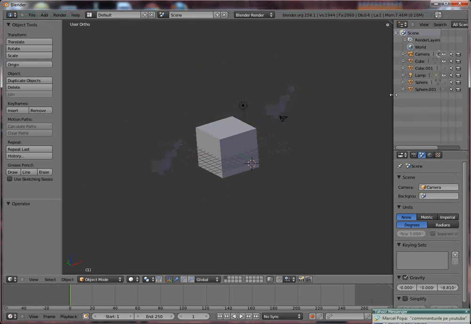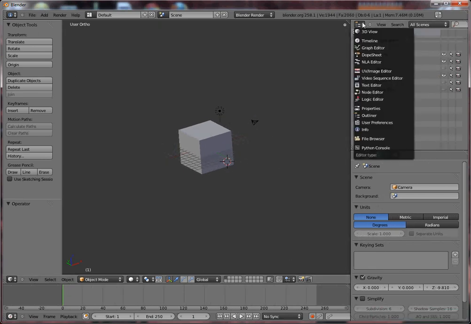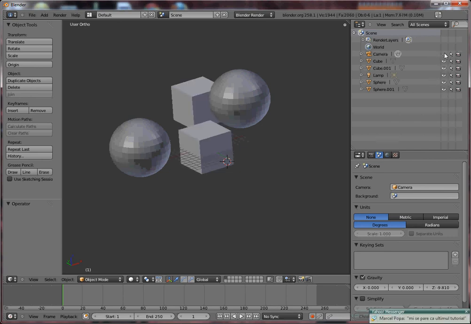here in the outliner, you can see you have all these objects listed here, and you can click on each of the eyes here to make them appear or disappear. And you can have more options here. For example, you can make them unselectable.